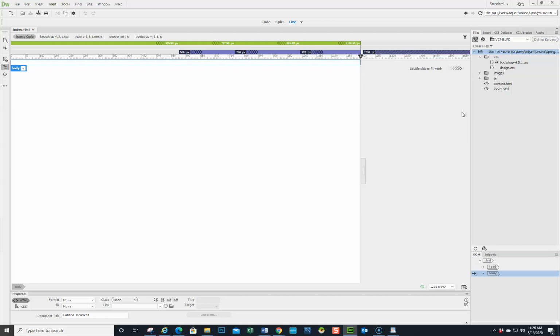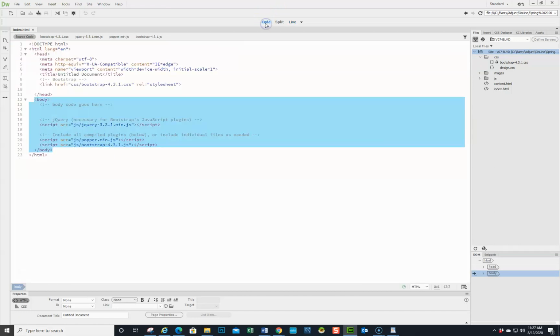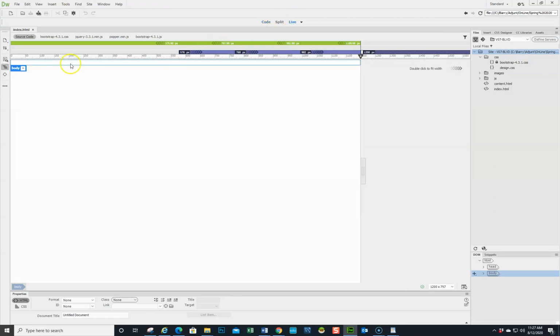So we're going to look at media queries. What we need to do is place the insertion point in the document window, which is pretty easy to do. There's only a body. Let's go in and see what we have. All we have is a body. No containers, nothing.